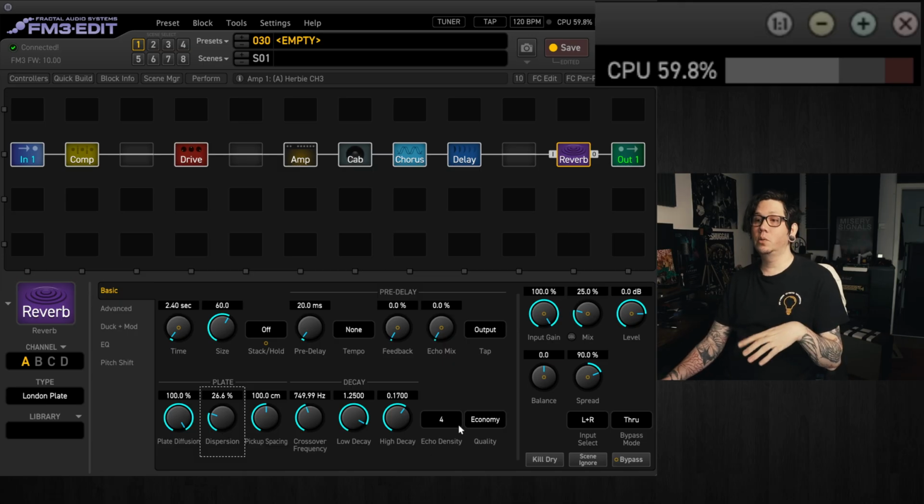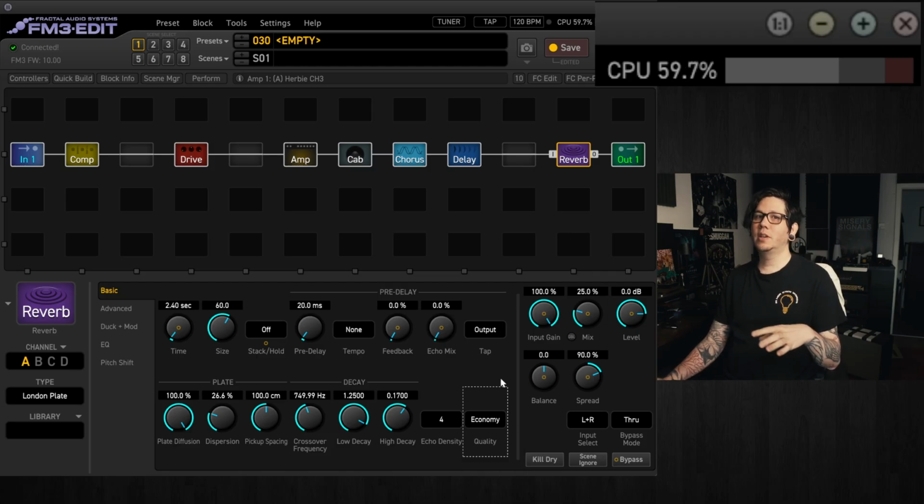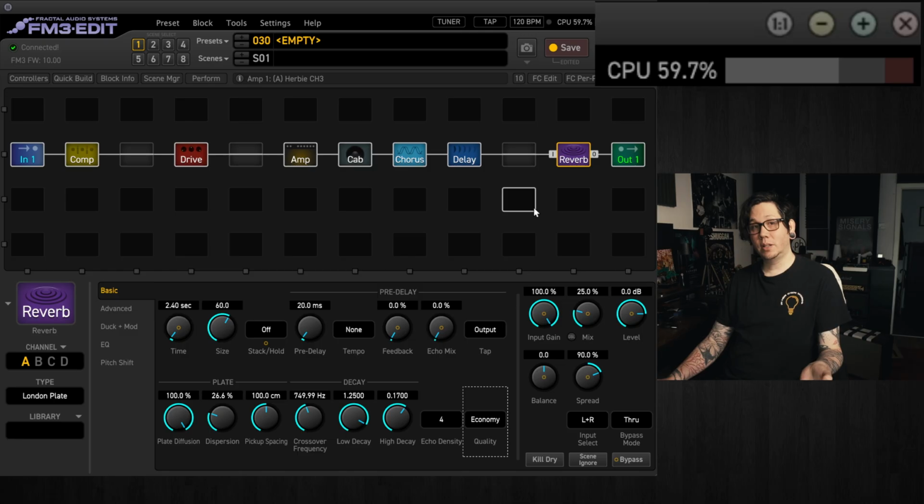Now, these things also tie in with the echo density. So if I increase the echo density, it's going to use a lot more. And the same thing here for the economy, normal, high, ultra high settings. Now, I would say, of course, if you're increasing the quality in the reverbs, it will use more CPU. And it's a case of deciding what's the more important block within your preset?